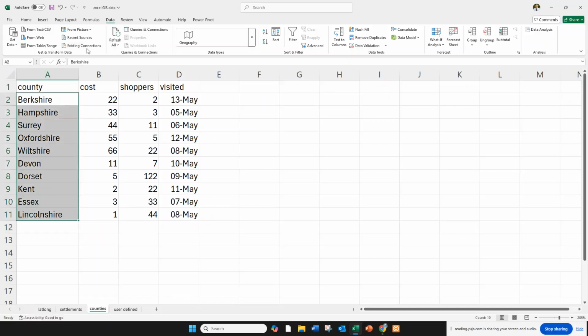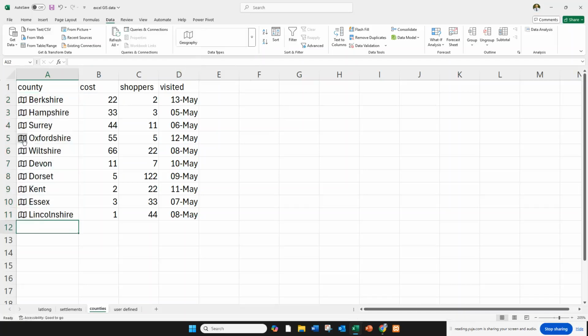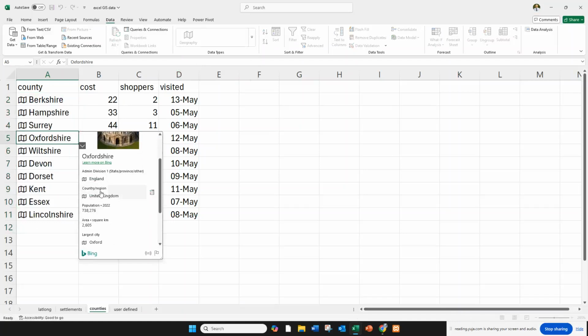I'm going to highlight them. I'm going to go to the Data tab at the top, the ribbon at the top. I'm then going to click on Data Types, and I'm going to click on Geography, and it will check all of those. You can click on the maps, and you can get data out of them.